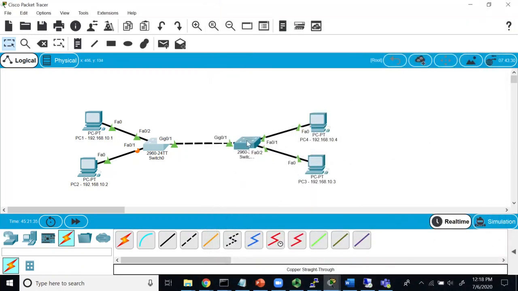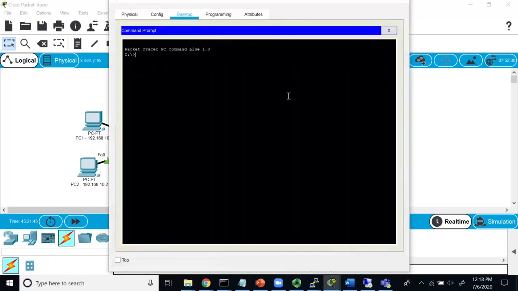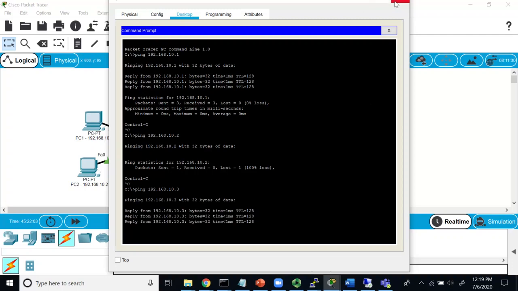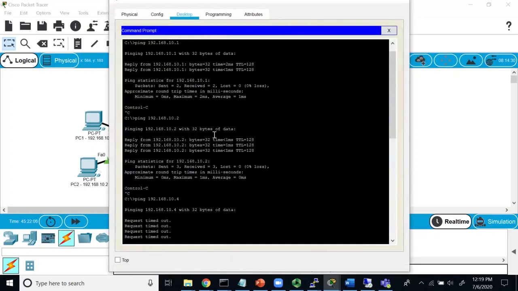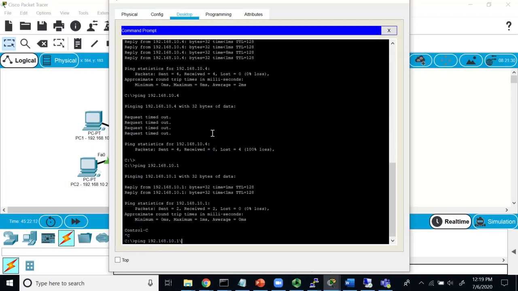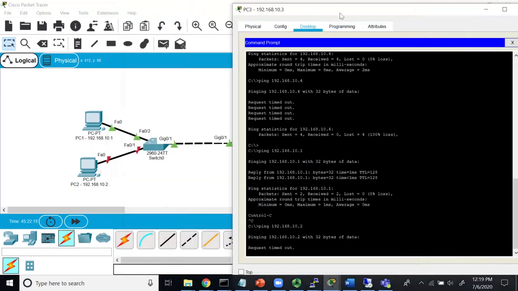Now what about this switch here? Remember, we have port security on the switch. Let's see what happens if we ping out. Works just fine. Does not work. How about 10.3? That works. And this one, same thing. That works. That does not work. Uh-oh. It already got shut back down.